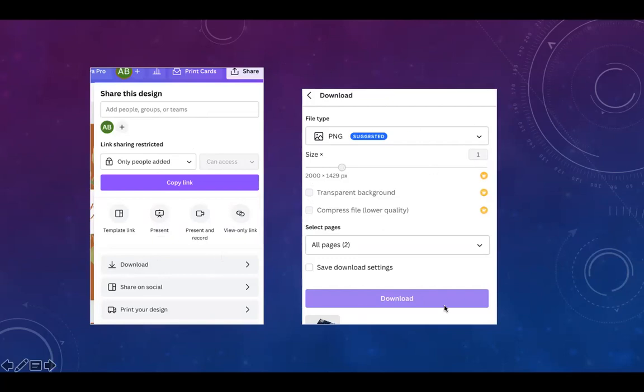So the next window here on this side is how you want to download it. You would choose the file type, and it does suggest for you based on the type of project you chose what maybe you would want to use, but you don't have to by any means do what they suggest.